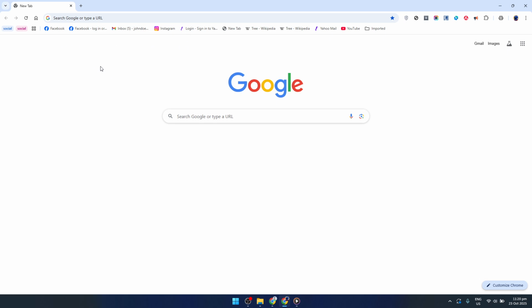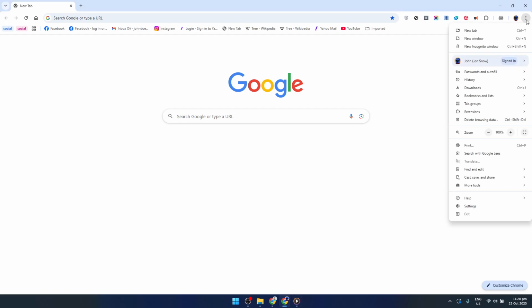First things first, ensure that you have Google Chrome open on your computer. Look at the top of your browser window, and you'll notice the bookmarks bar running just below the address bar. This is usually populated with any bookmarks you've saved for quick access. If your bookmarks bar isn't showing, you can enable it by clicking on the three-dot menu at the top right corner of your Chrome window, selecting Bookmarks, and then selecting Show Bookmarks Bar.